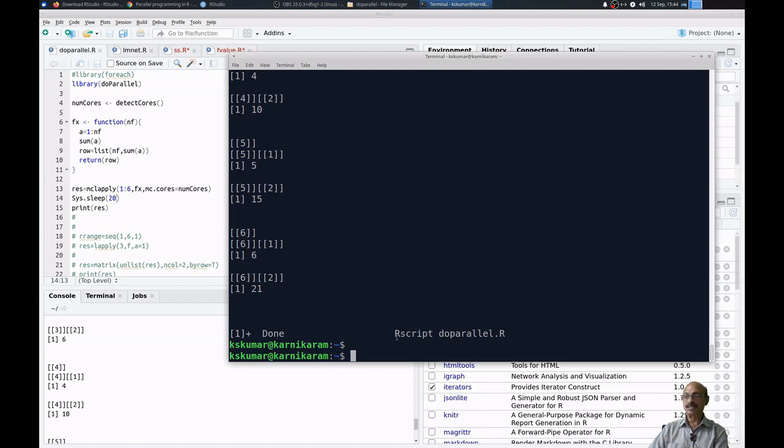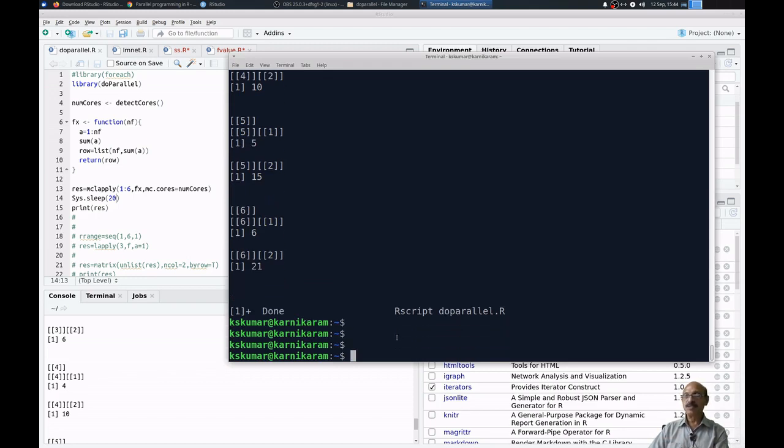So now the results are there. But the problem is that if we close it, we cannot see this output. So in order to do that, there is one more thing called nohup. This is how you run the program in the background. nohup Rscript parallel.R.